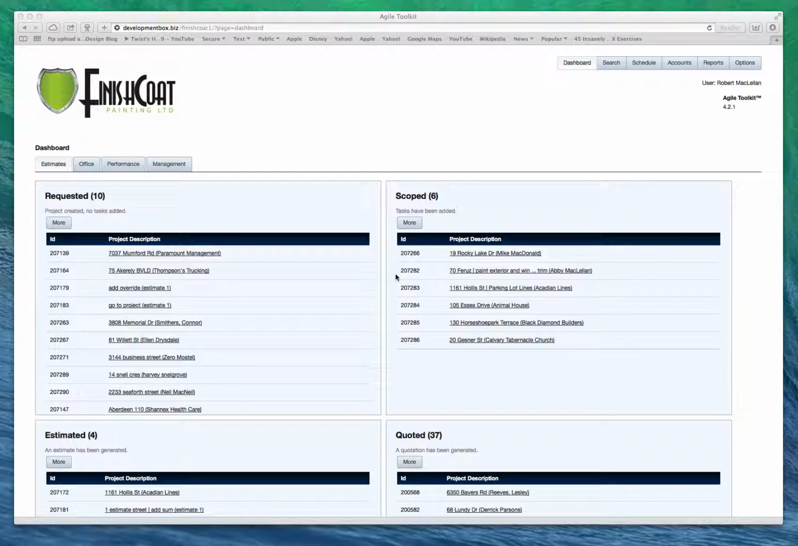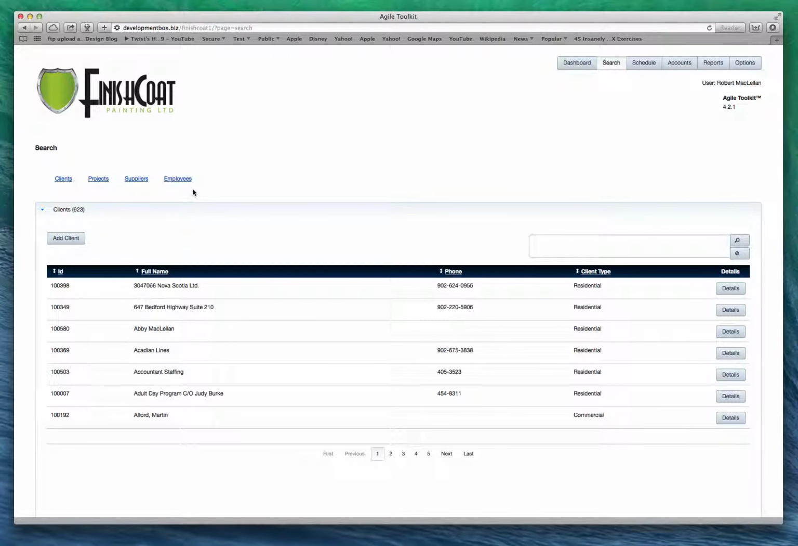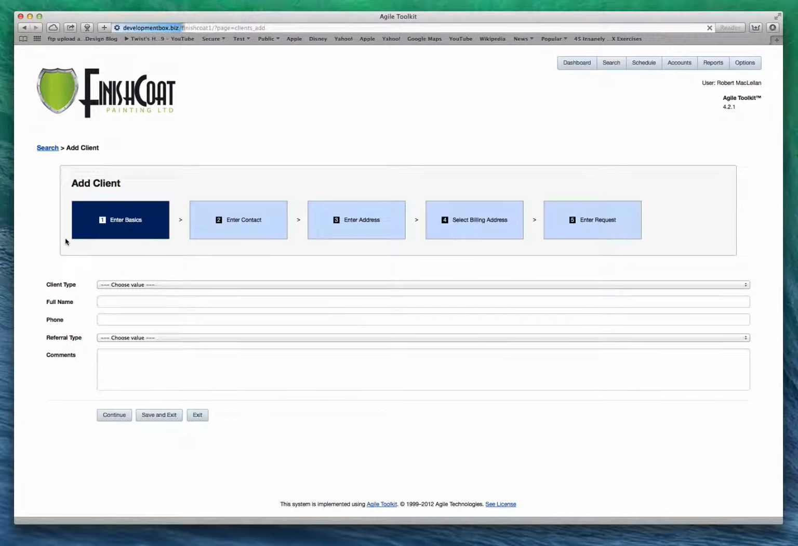Now, to add a client, we're at the dashboard here, as you've seen in the previous video. We're going to go to the search menu, and the search menu will bring us to the four tables where we can search, which are clients, projects, suppliers, and employees. So we're going to click on Add Client, and as we see in the Add Client, we have a series of 1, 2, 3, 4, 5 steps.